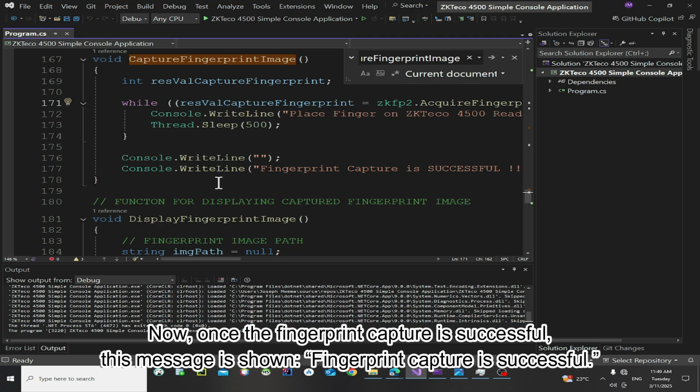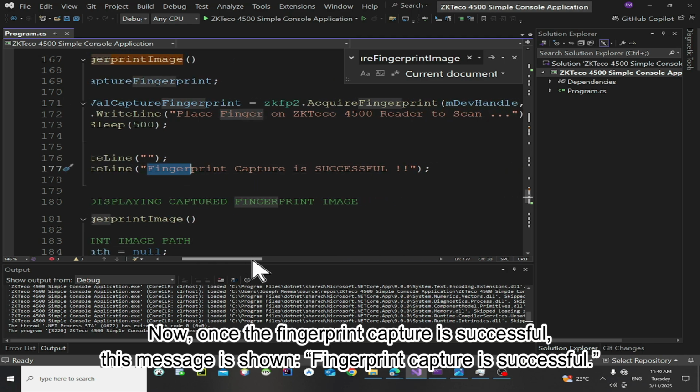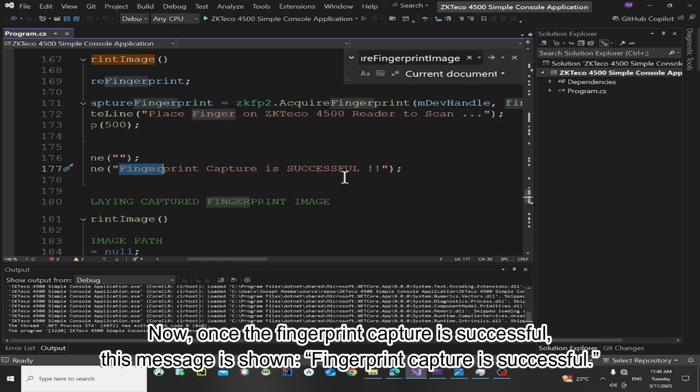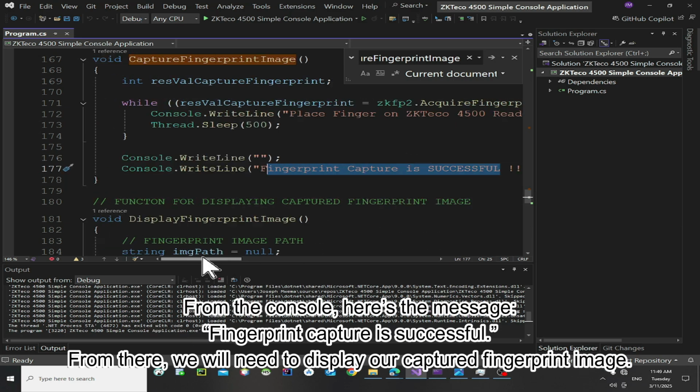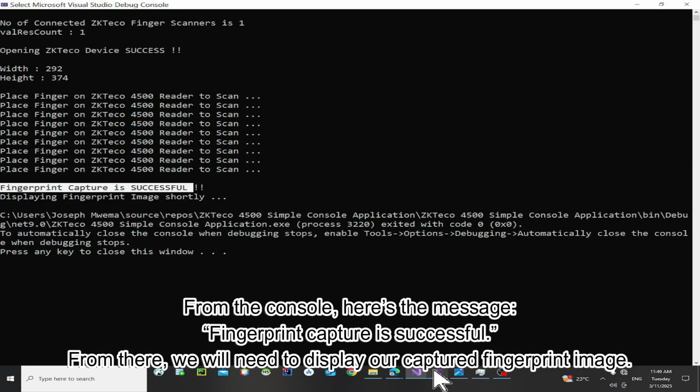Now, once the fingerprint capture has been successful, this message is shown: fingerprint capture is successful. And from the console, here is that message here: fingerprint capture is successful.